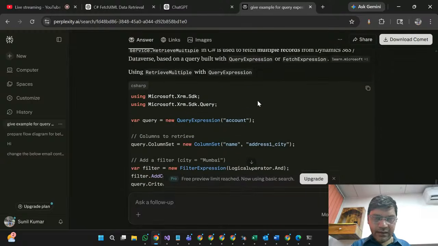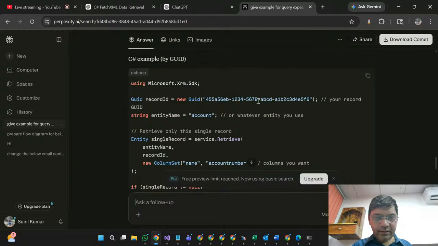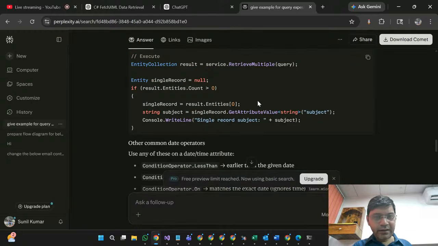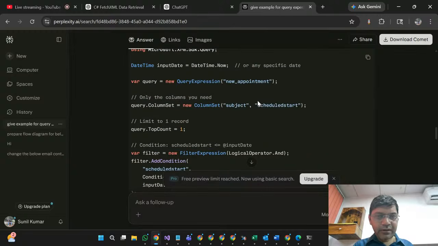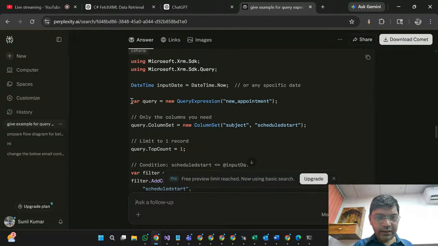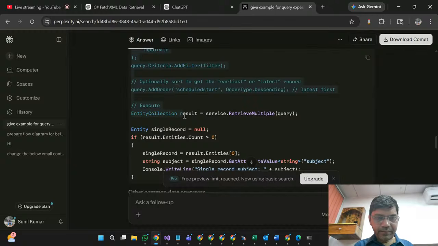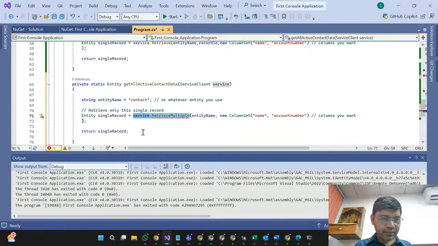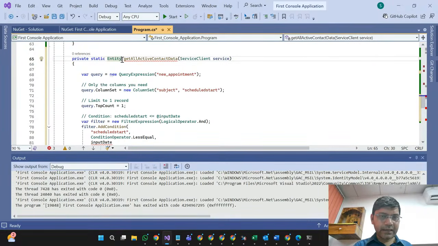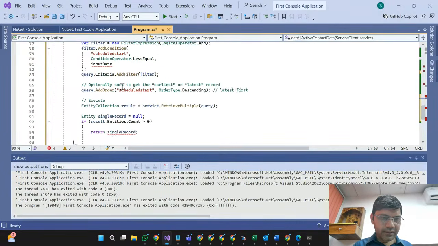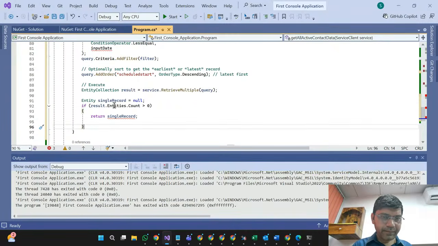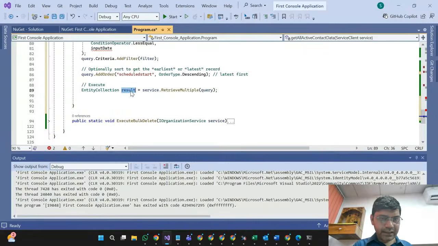Okay, there is one more problem we may get here, because with retrieve, FetchXML or anything, we can retrieve only a limited number of records. Limited record means we can retrieve only 5,000 records at the same time. Here the entity collection means we may have more than one record. So retrieve multiple, and we can return here.